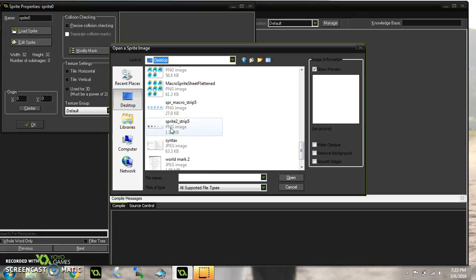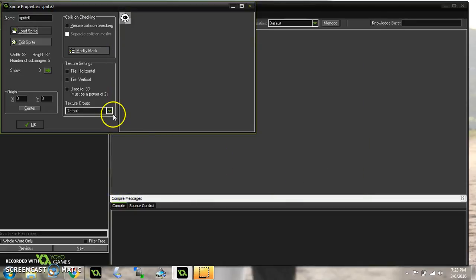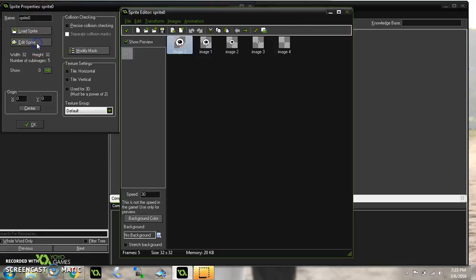There it was, the little shrinking eye. And if you press Edit Sprite, you can get a preview of it. And there it is. And it's that simple. You now have made a simple little 5-frame animation, saved it as a sprite sheet, and it is able to be transferred.